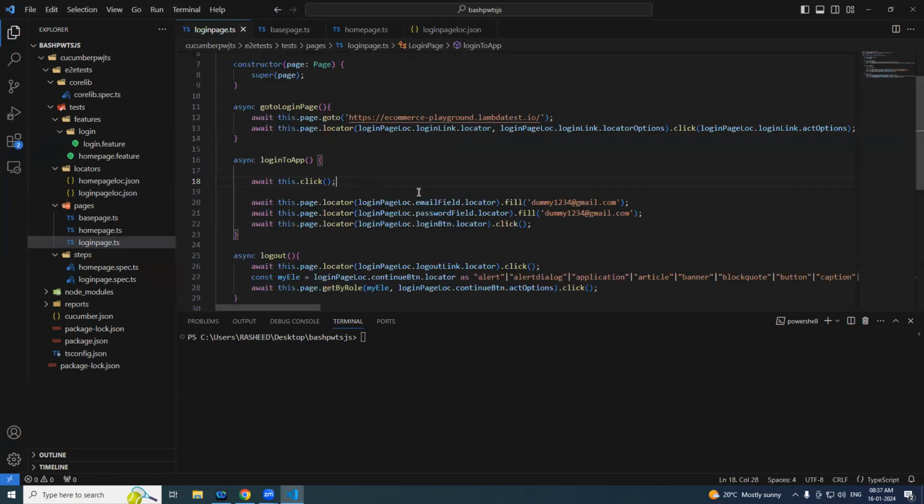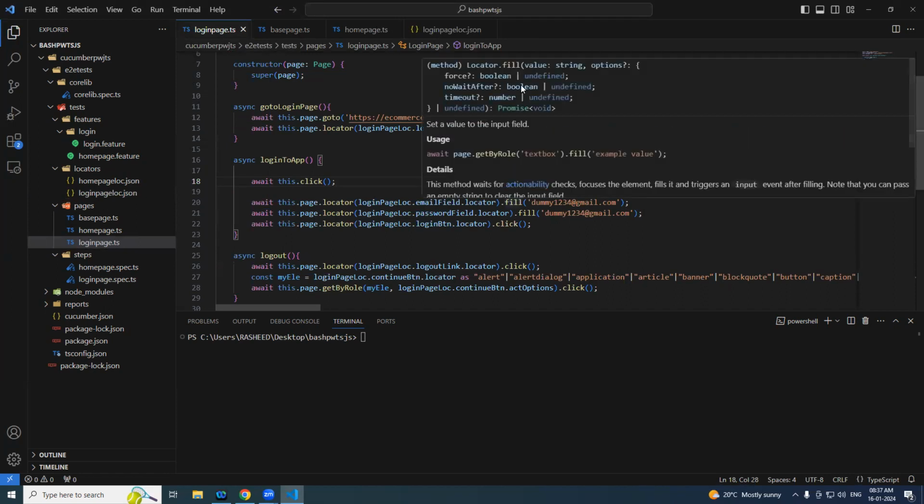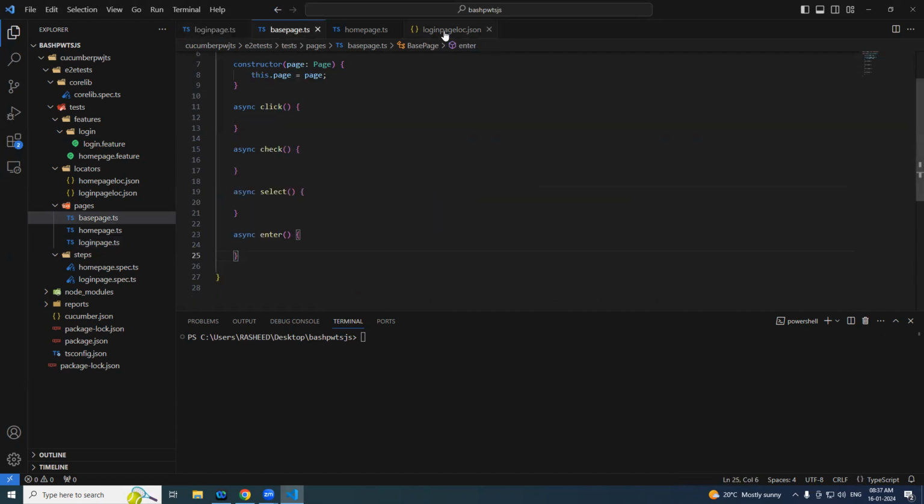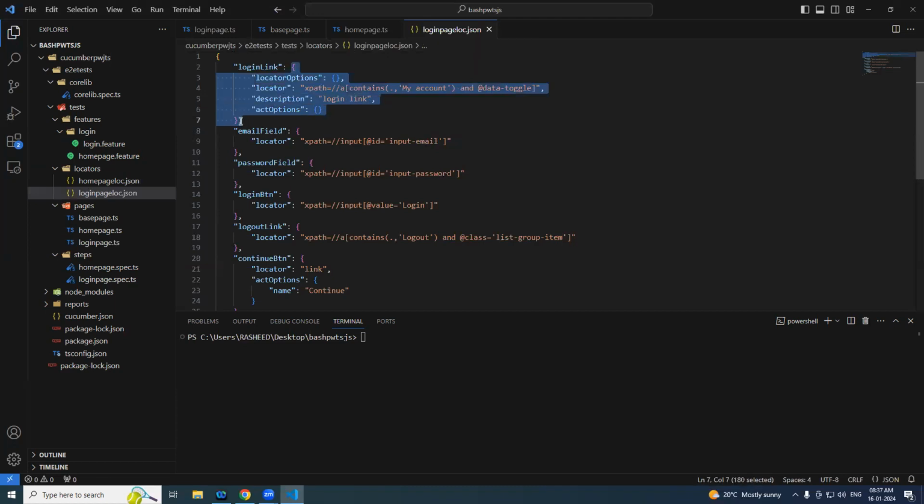If you take a look at any of the methods, for example the fill method, you have to send the value and you have to pass the options. This locator will give you the locator. So this locator is mandatory everywhere. Now how can we do that? See here, I don't want to pass everything to this click method. I will pass only up to this part, that means I am passing only this one. I will destructure the values I want to use in the base methods.